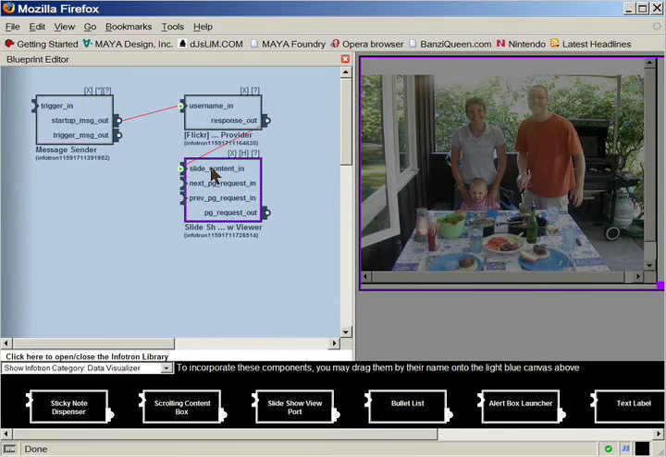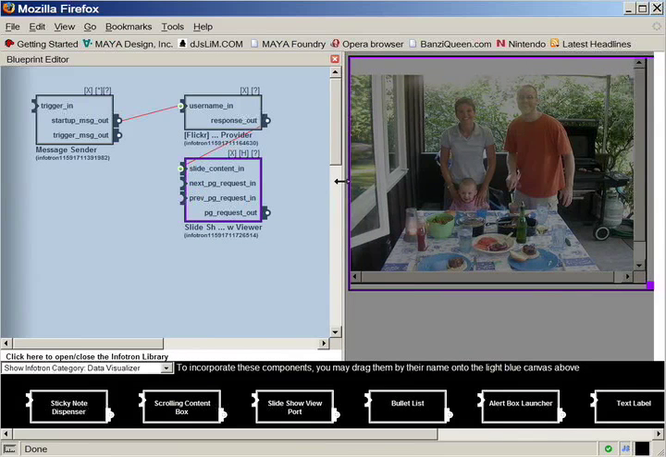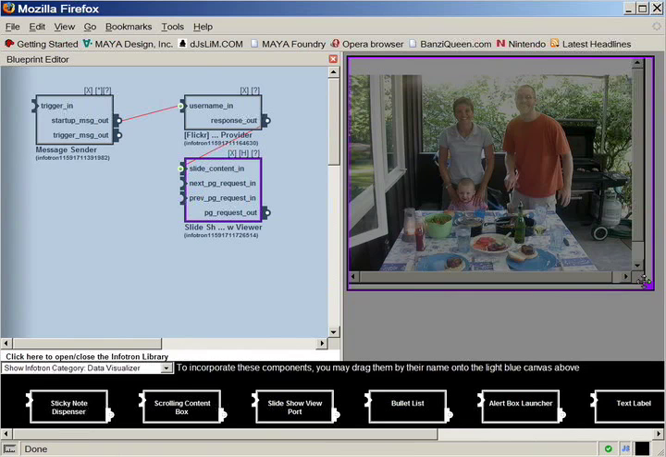We can further resize the component to accommodate the size of the photograph. The amount of real estate dedicated to the two views can be modified by using the frame border in the middle.